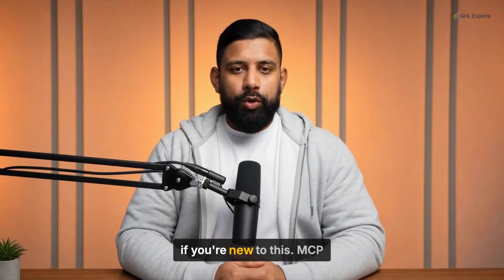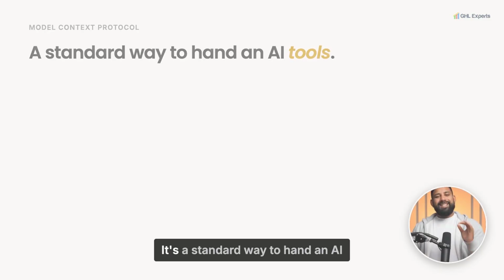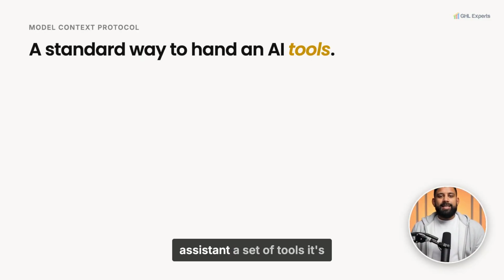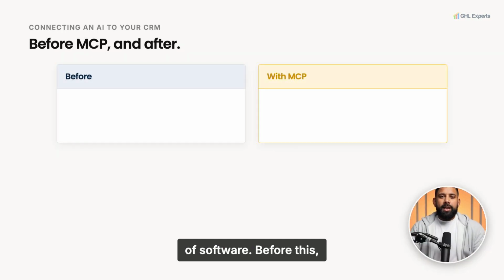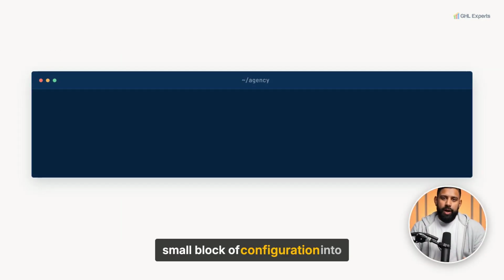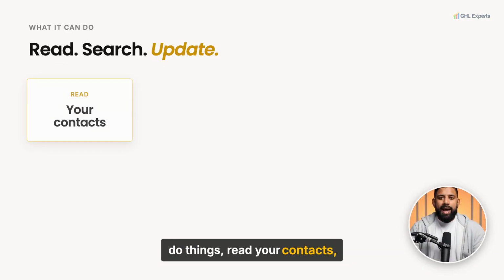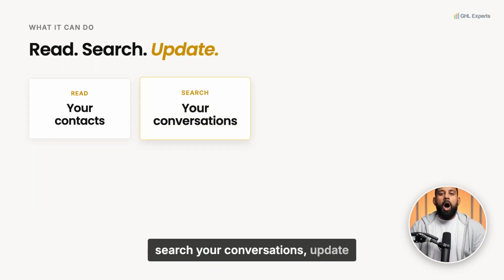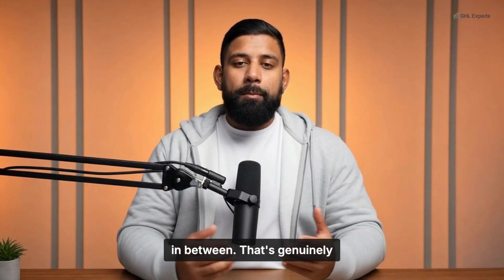Quick context if you're new to this. MCP stands for Model Context Protocol. It's a standard way to hand an AI assistant a set of tools it's allowed to use inside another piece of software. Before this, connecting an AI to your CRM meant Zapier or webhooks, or writing code against an API. With MCP, you paste a small block of configuration into Claude, and the AI can just do things. Read your contacts, search your conversations, update an opportunity, no middleware in between. That's genuinely a big deal.